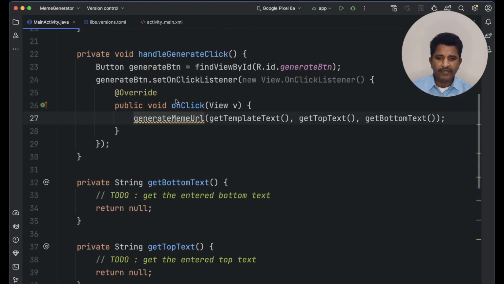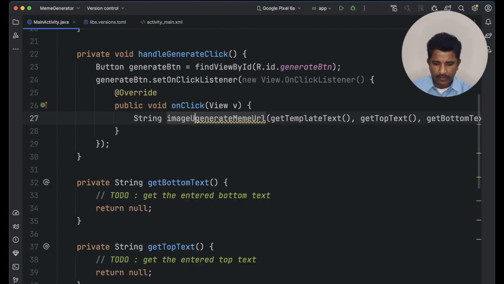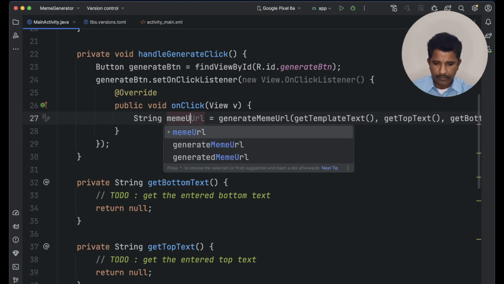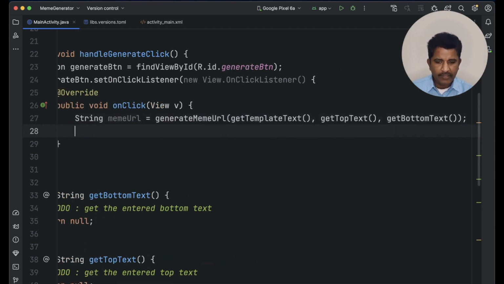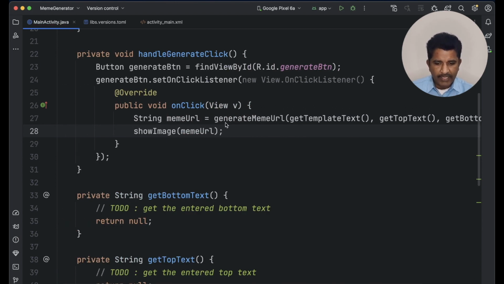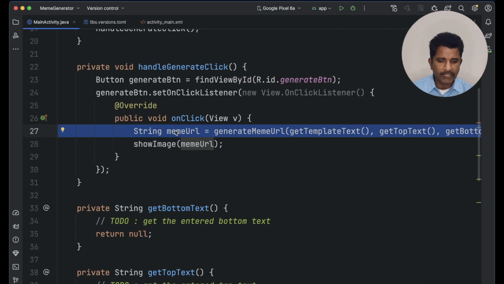And now if you see, the logic is we just need to build this URL, meme URL. Let's call it as meme URL. And once the URL is ready, you can call show image and pass this meme URL. And with this, you can see there are only two lines. We are generating the URL and we are calling a show method. That's it.